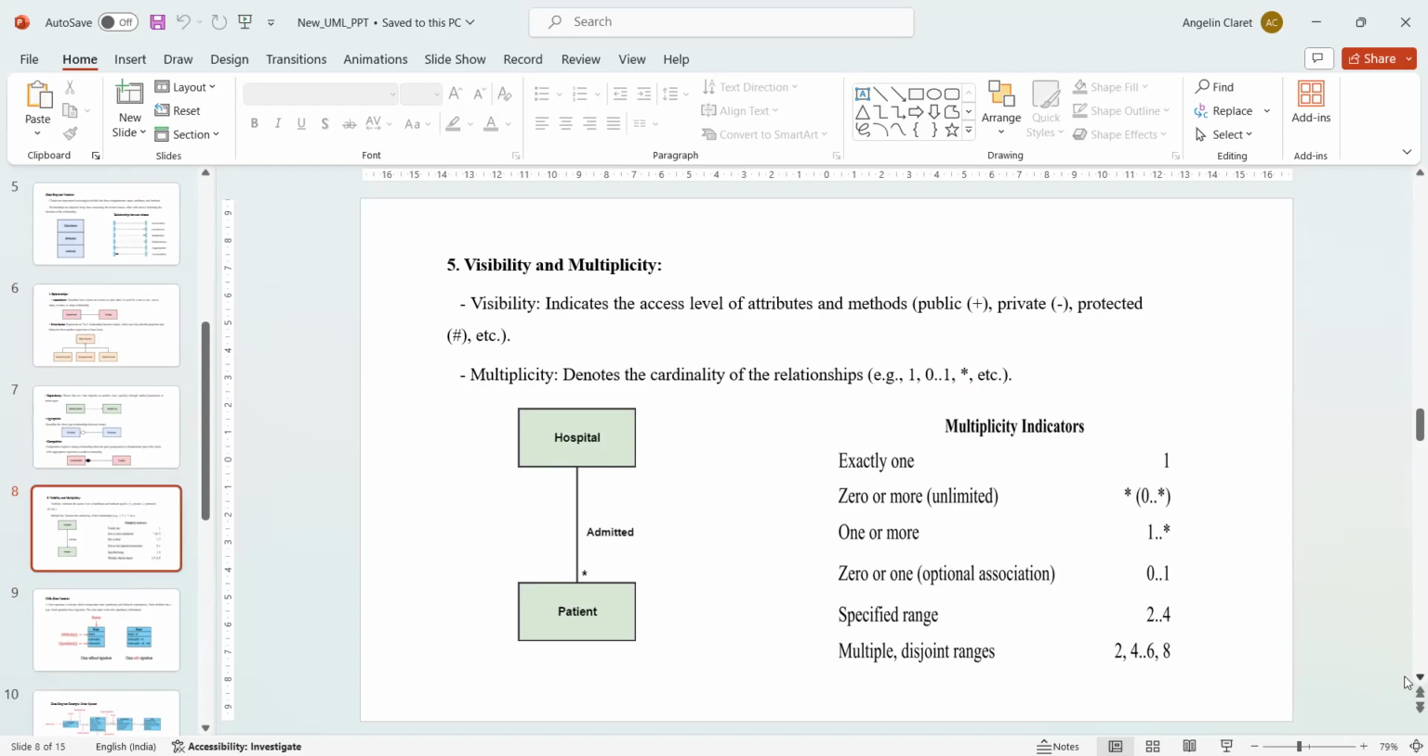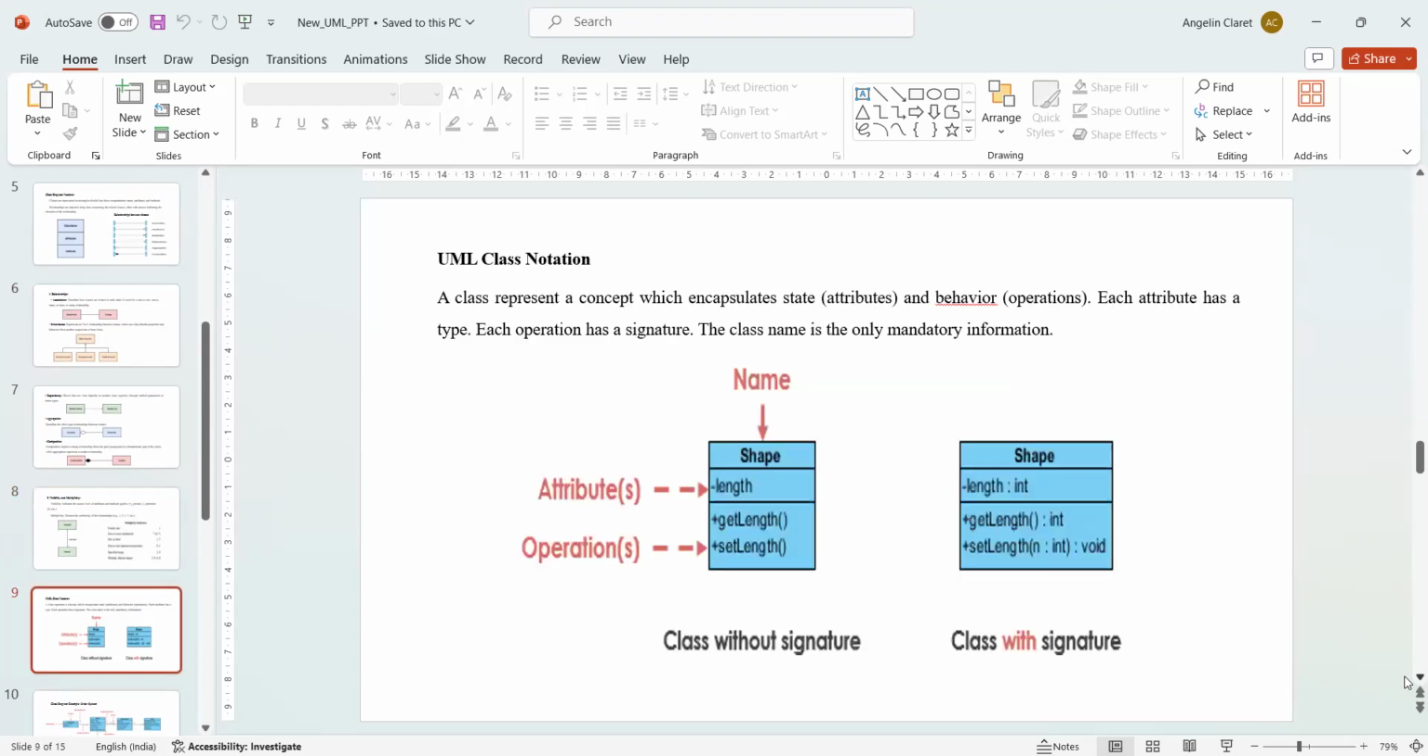Zero or more, zero or more we can represent by the star, and one or more, zero or one, then a specific range, then multiple or distinct ranges. So what type of ways we are representing, we can show the differences where we have particular ranges available.